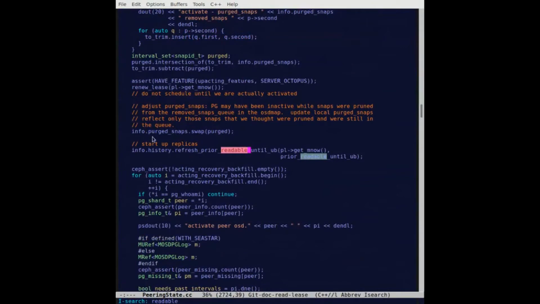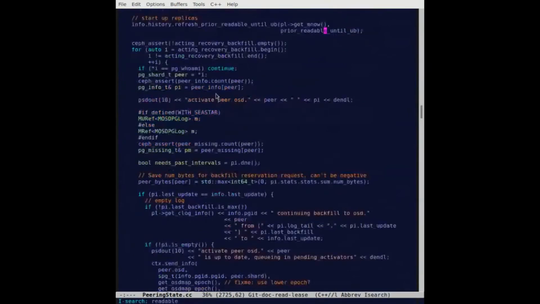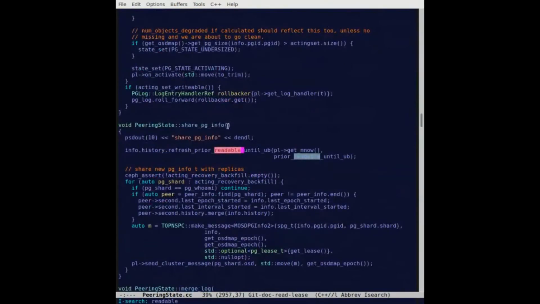So when we're activating, when the primary is going active, it's about to send this PG info to all the replicas. So it refreshes the duration in that PG history, because remember it's a duration based on the current timestamp, monotonic now, and the primary readable. So it does that before it shares it. Same thing, anytime it shares PG info, we always refresh that duration before we send it out.